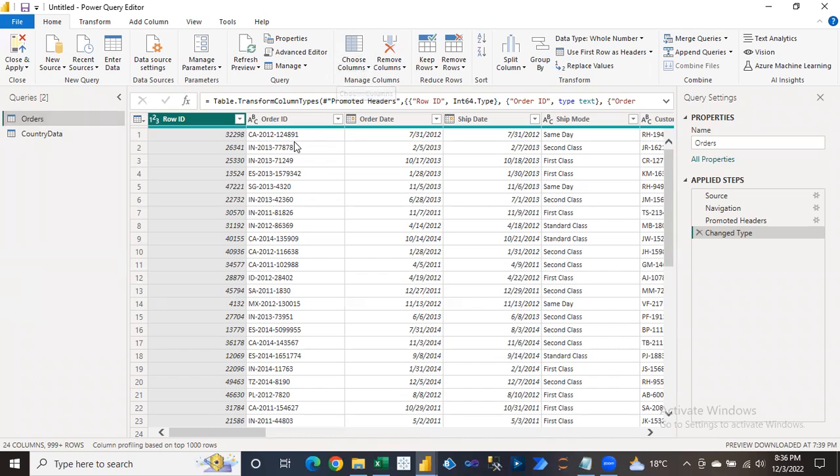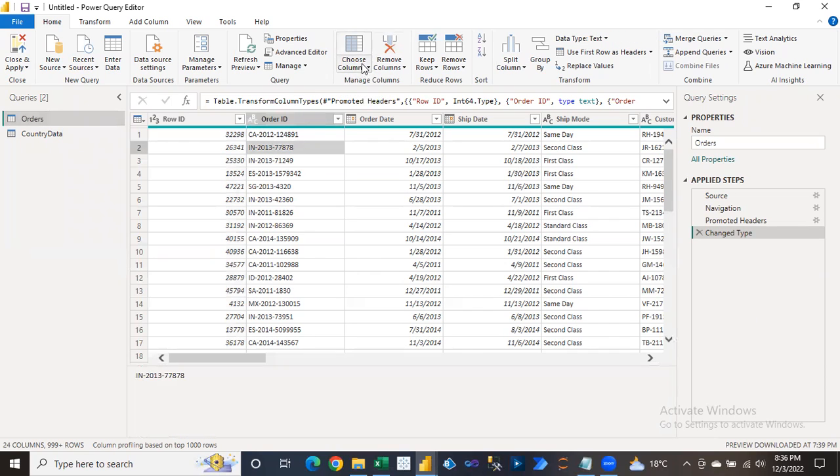So if you click on choose columns, you will be able to see two things: choose columns and go to column. So what is meant by choose column and what is meant by go to column?